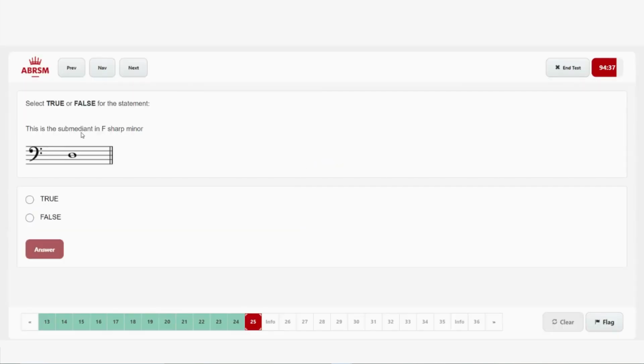This is the submedian in F sharp minor. So the submedian is the 6th scale degree. The 6th scale degree of F sharp minor should be a D note. I would say that this is true.